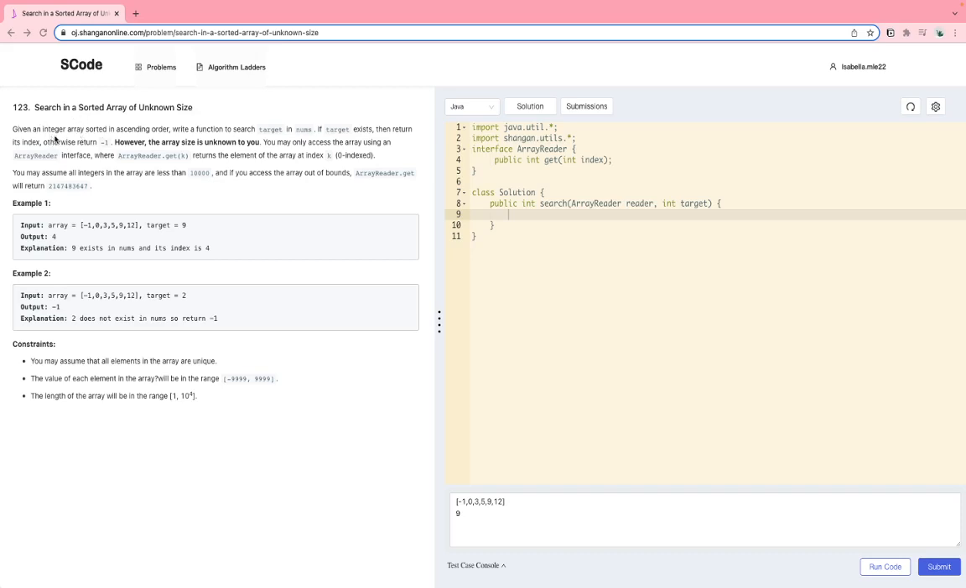So given an integer array sorted in ascending order, so this array is sorted, okay? Write a function to search for target in nums. If target exists, then return its index, otherwise return -1. However, notice here, the array size is unknown to you.